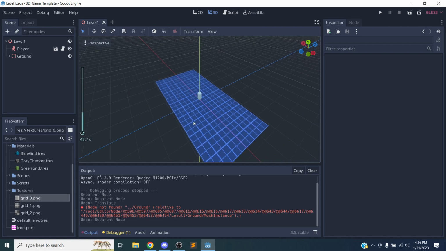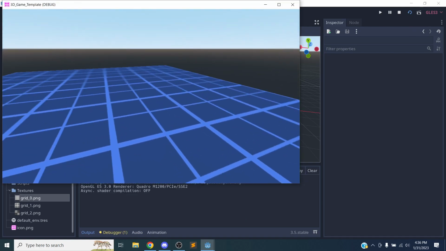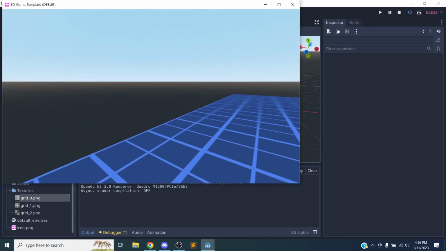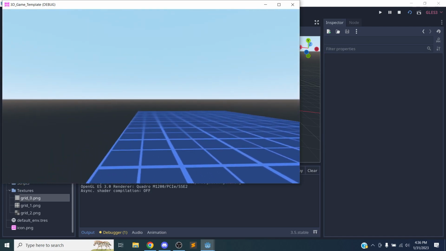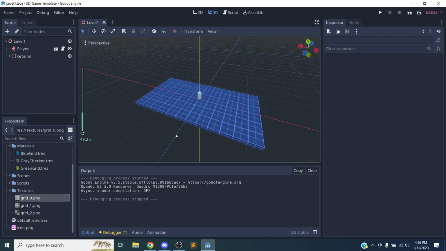Okay. So let's say I want to add something in this scene. Now I've got this scene with a ground, and I can basically walk around, but it's not very exciting. You know, there's nothing to do. So let's add some stuff in here. I'm just going to add some trees.